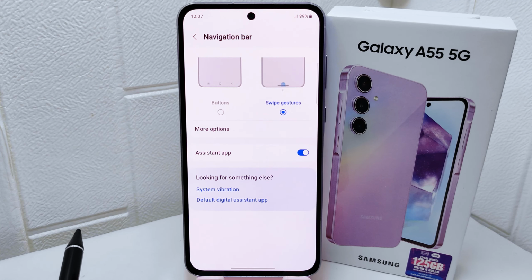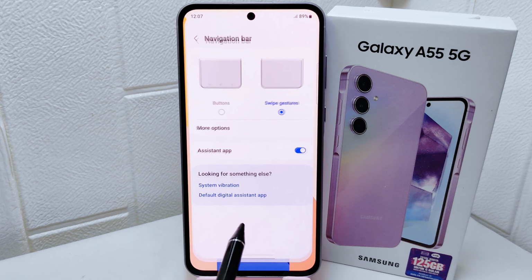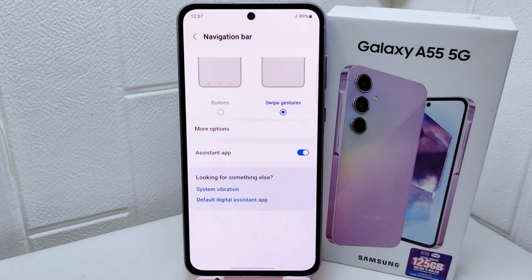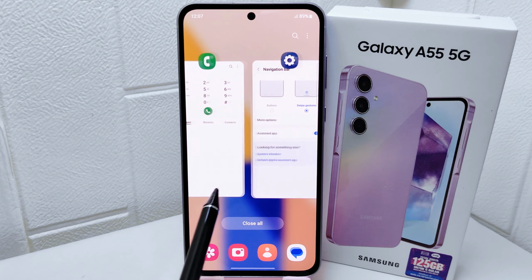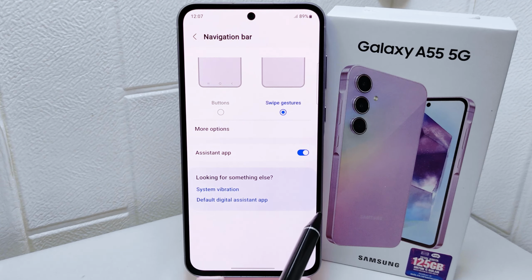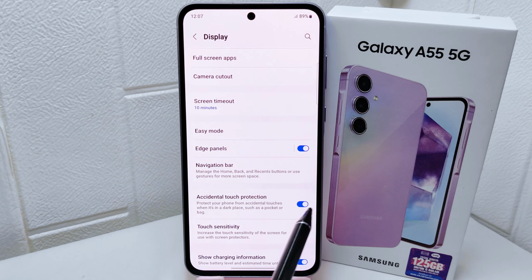So the way to use it: first, to go home, swipe up from the bottom of the screen. Then to switch applications, swipe up from the bottom, hold and release. And the last, to go back, swipe from either the left or right edge.